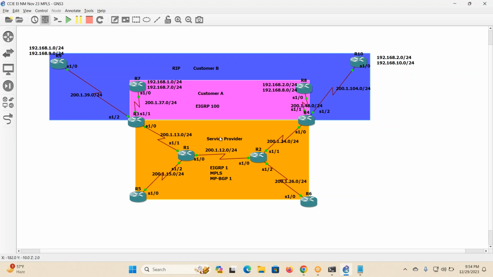I have mentioned here that in the service provider network, we are using EIGRP 1. On top of it, we will enable MPLS, so EIGRP 1 is the underlay for MPLS. And then we enable MP-BGP on R3, 4, 5, and 6. These are customer routers, so that's why we are using EIGRP 100 to route traffic between the customer edge and provider edge routers. For this customer, we are using RIP.